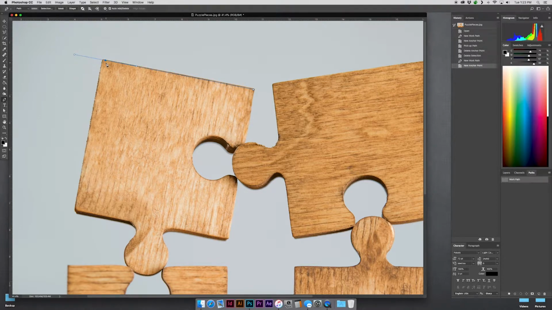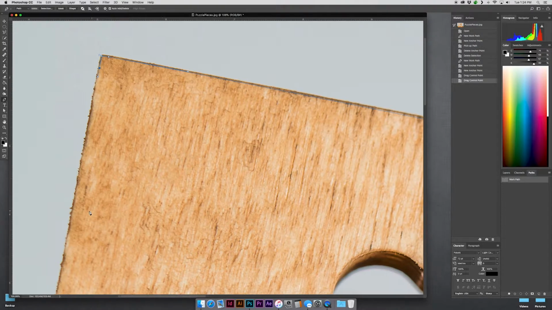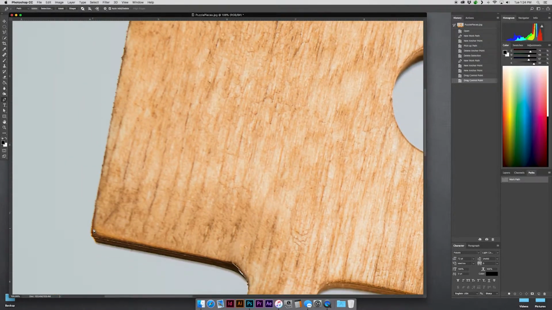Now, the reason I'm doing this is because, let me zoom in just a little bit, there's a slight curve. So let's add a point and drag. And we're going to edit this curve by holding down Command and dragging the handlebars back. Now, if this curve doesn't match here, you can hold down Command and pull the handlebars up to create more of an angle. Next, we're going to scroll down and we're going to click and we're going to drag.